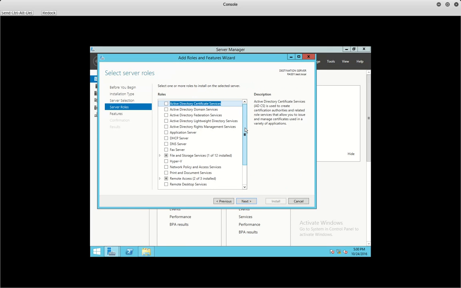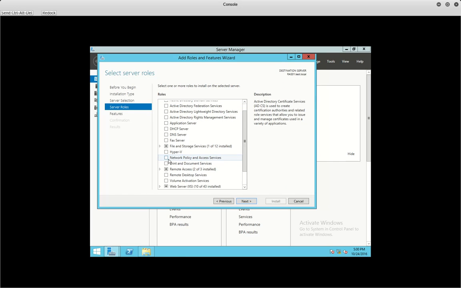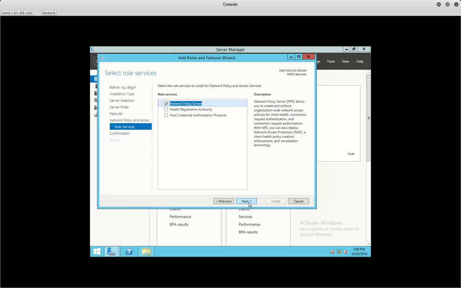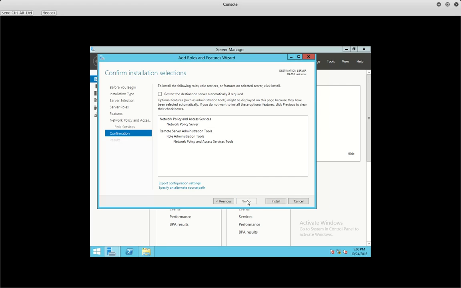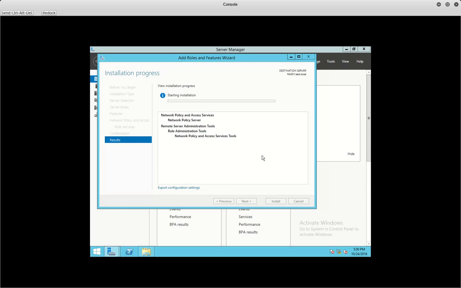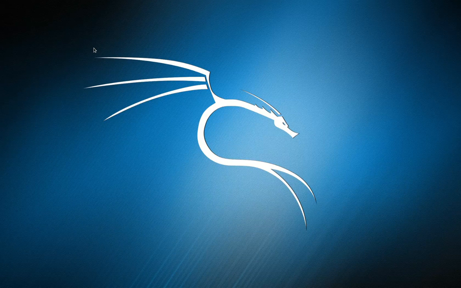We are clicking just next, next, next, and again next, and we're choosing network policy and access services from here. We're going to next and next again, and we're going to deploy network policy server only. We'll restart the server if it is necessary, and now we're waiting. Alright, we've got our NPS server configured, and we are ready to go with it.